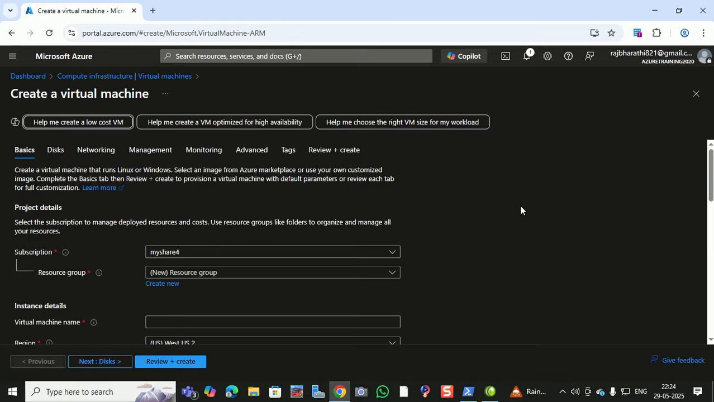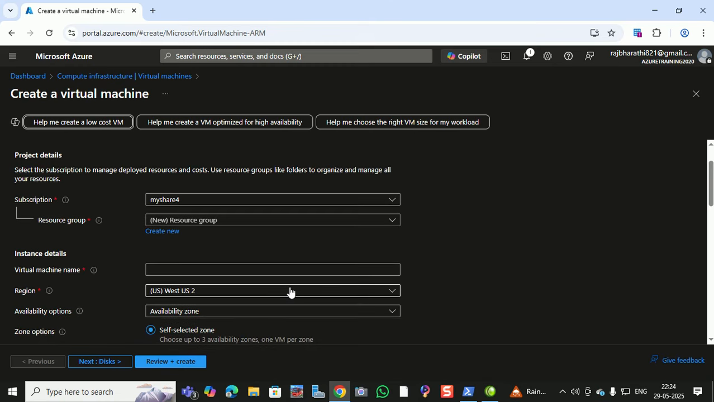In the previous demo we saw how to create a Windows virtual machine. In today's demo we will see how to create an Ubuntu VM. On day 1 I explained each and every basic setting, like the Basics tab, where we have so many subsections like resource group, virtual machine name and region, everything. So for creating Ubuntu I am simply creating a resource group, virtual machine name and region.